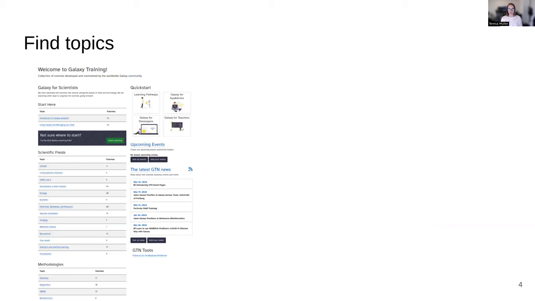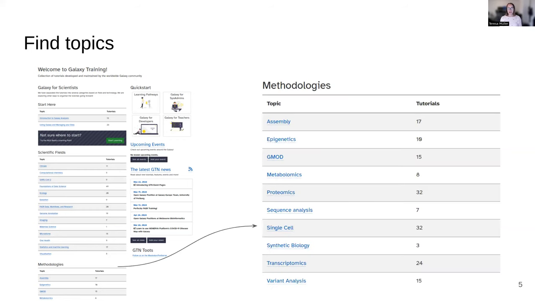You may have already visited our Galaxy Training homepage once. Here you see that we have four different scientific topics or methodologies groups where you can find all kinds of tutorials we provide on our platform. For example, let's say you are interested in single cell, then you find under methodologies the single cell section. You click on that and you see whatever tutorials the community provides for you. Our tutorials are meant to be self-paced learning materials, so you can basically do them whenever, wherever you want. You just need a laptop and an internet connection.